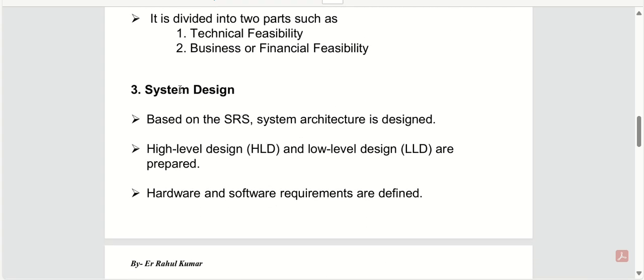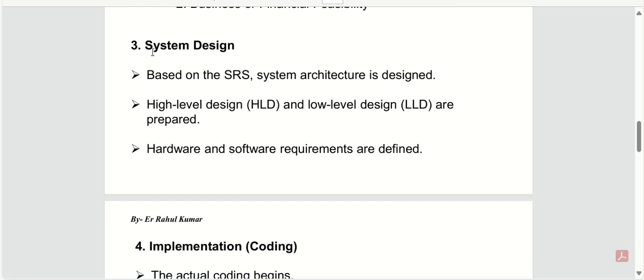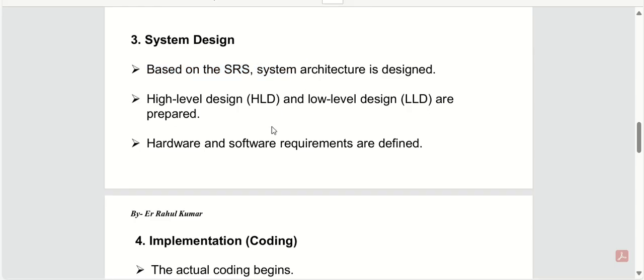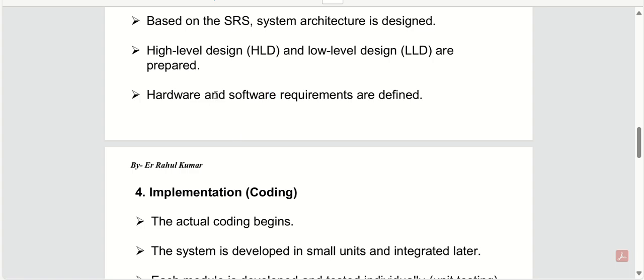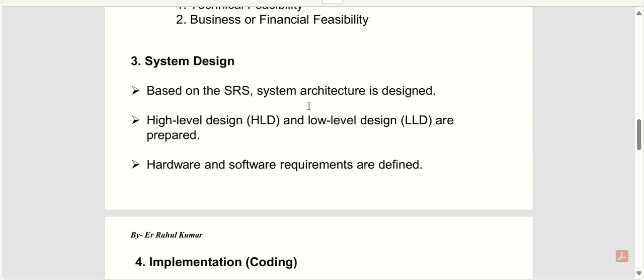And if I talk about the system design, after finishing requirement collection and feasibility study, we have to do the system design. For system design, based on the system requirement specification, we have to make an architecture or design. In this designing, we have to do two levels of designing: the first one high level, the second one low level designing. And we also have to check the hardware and software requirements which have been defined.